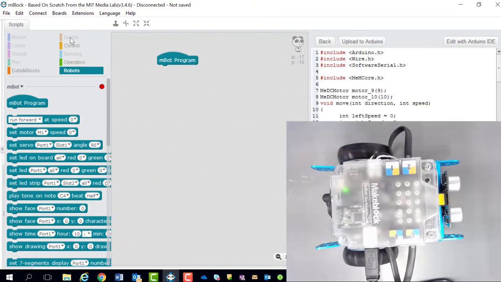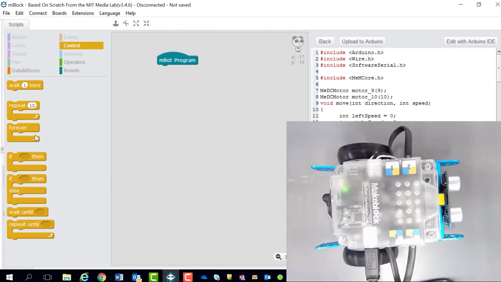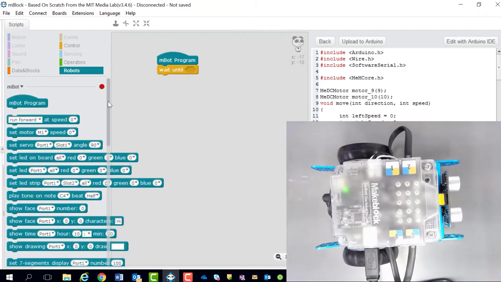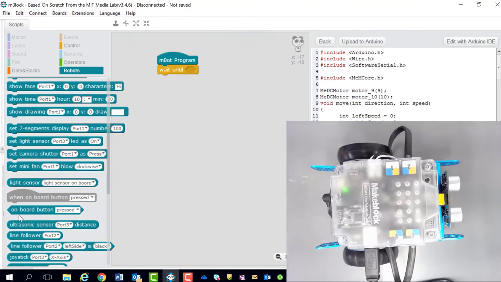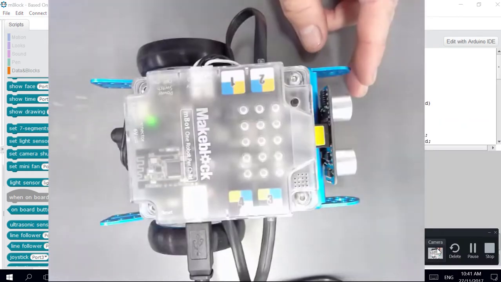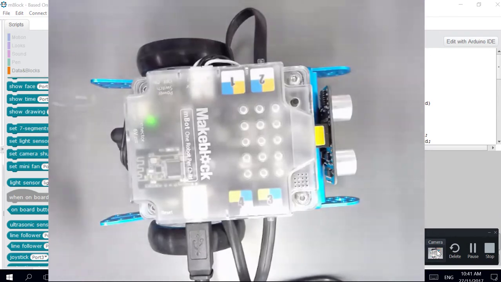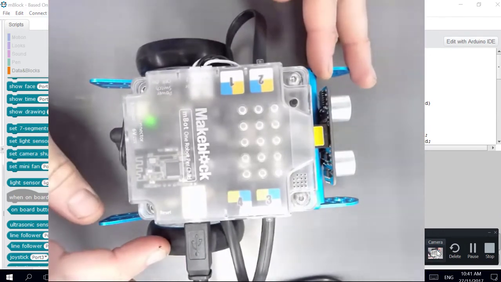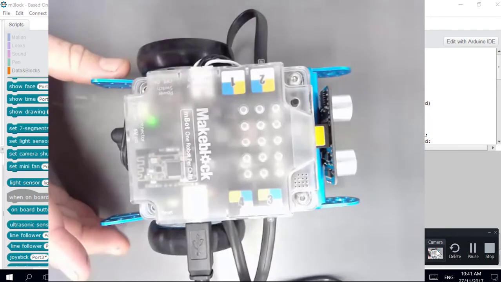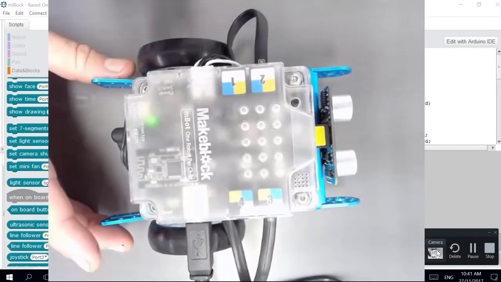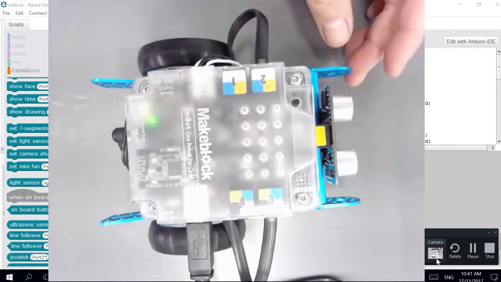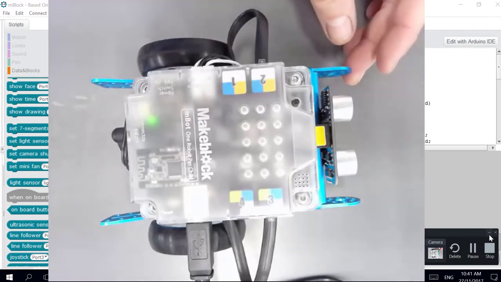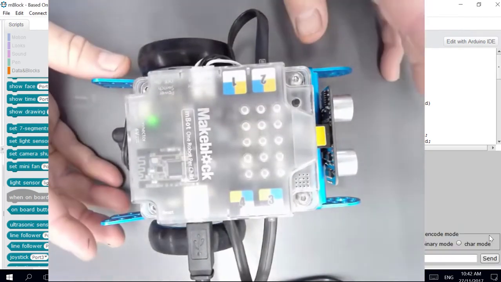Now the next thing I want you to always get in the habit of doing is a wait until as the first block. We're going to be waiting until the onboard button is pressed. The reason for that: imagine you send your sketch to the mBot and it's a program using the wheels. As soon as it sends, the mBot drives off your bench, which you obviously don't want. So to avoid that, I need you to do a couple of things.